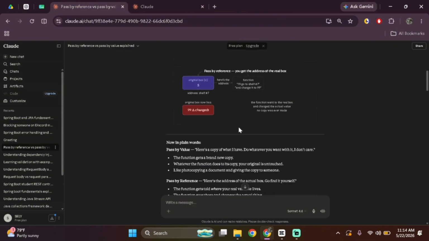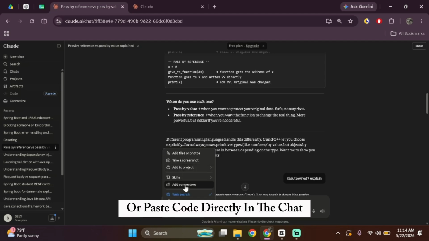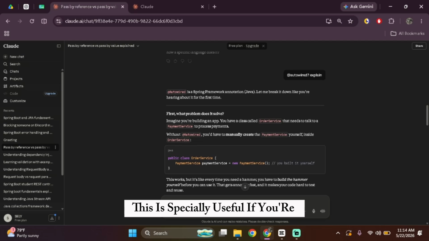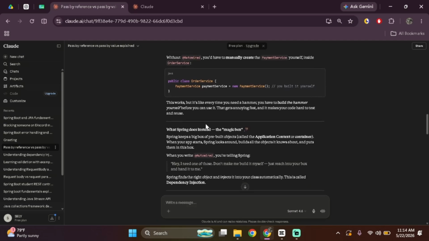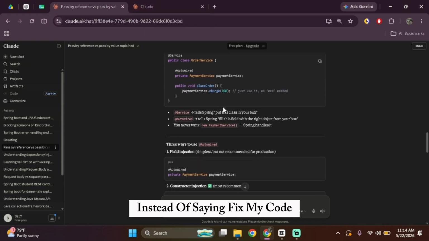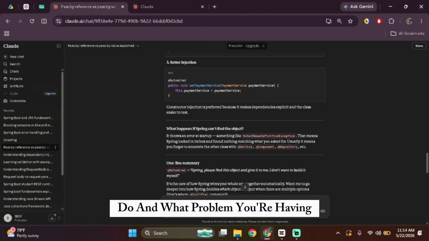help build small projects. You can even tap on this plus icon to upload files or paste code directly in the chat. This is especially useful if you are working with larger code files or troubleshooting errors. To get best results, you can try being specific with the prompts. Instead of saying fix my code, explain what the code should do and what problem you're having.